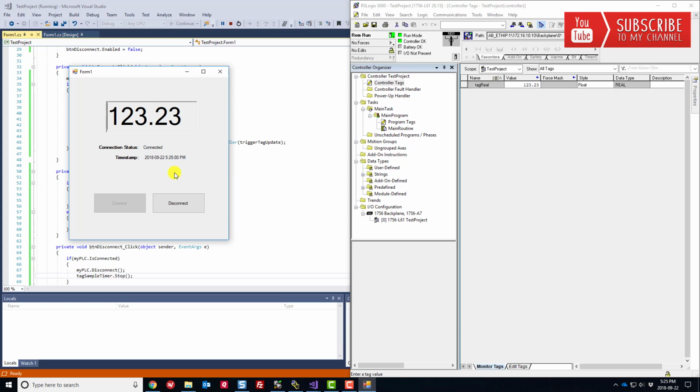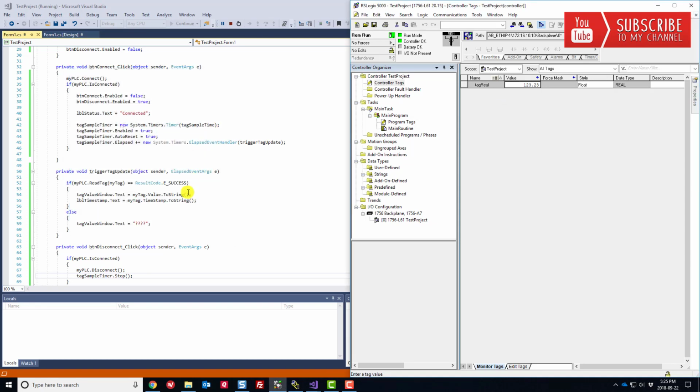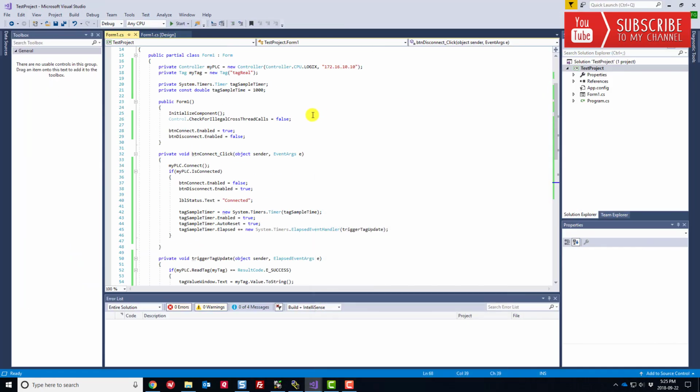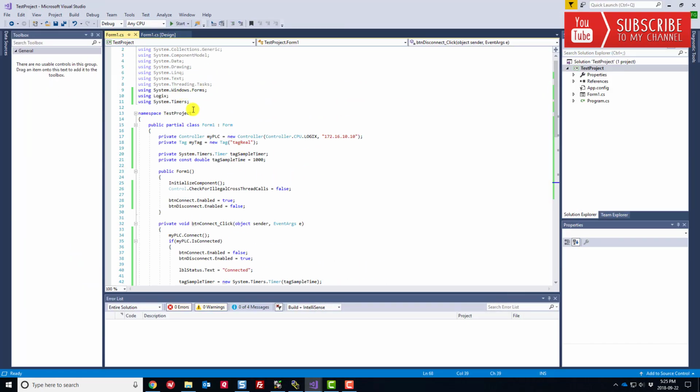So you can see there, very easily, we have just set up a continuous read on our PLC tag in the controller, tag real, and we did so by making use of the timer class built into C Sharp, which forks off an additional thread, and we're doing an update rate of 1 second, and we're not having any issues whatsoever. So I hope you found this video informative.